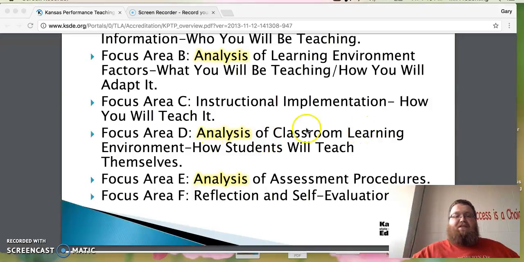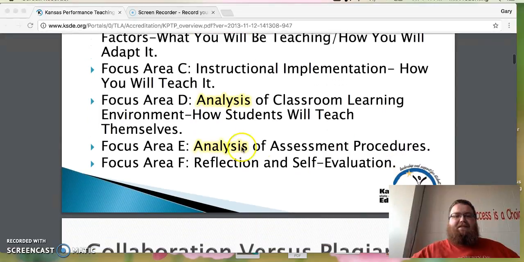Analysis of classroom learning and the environment, how students will teach themselves. I have a good idea what to do with this, but still a little uncomfortable. And the assessment analysis, assessment procedures, looking at that, I know how to do the assessments and everything, but to put them in graphs and stuff, it shows later. I know I'm going to need help with that because I'm not a good graph person.